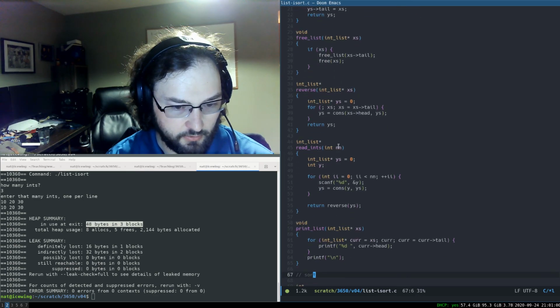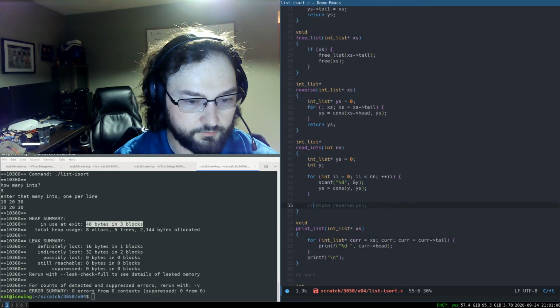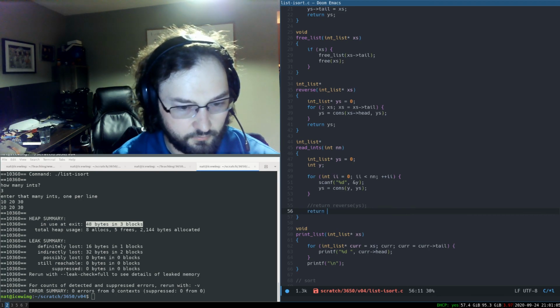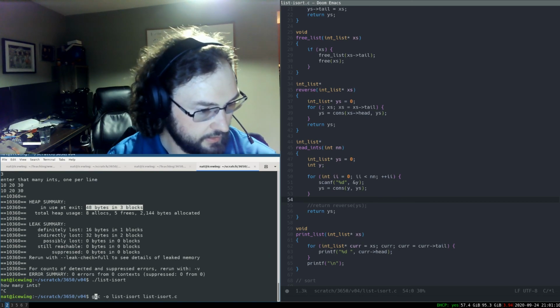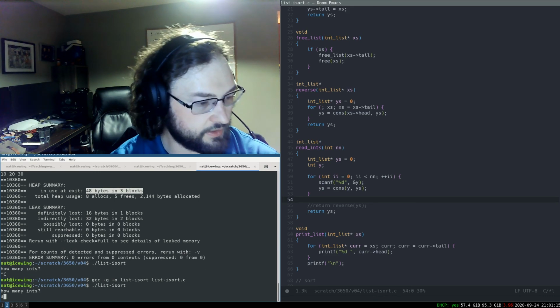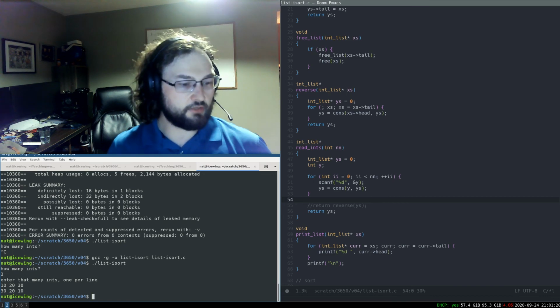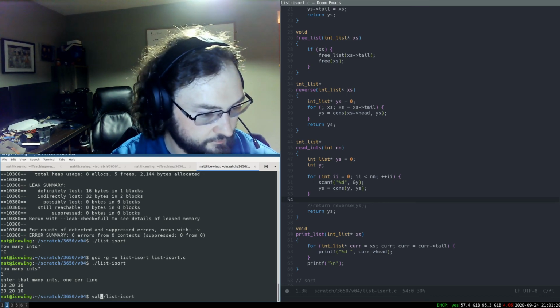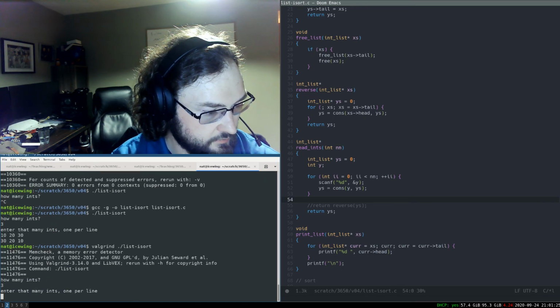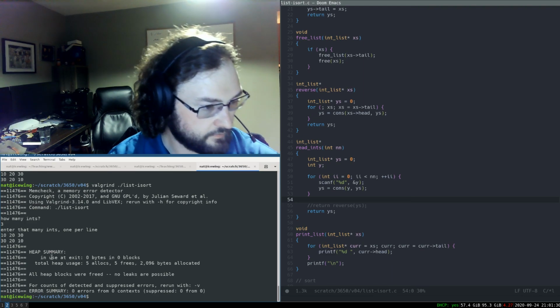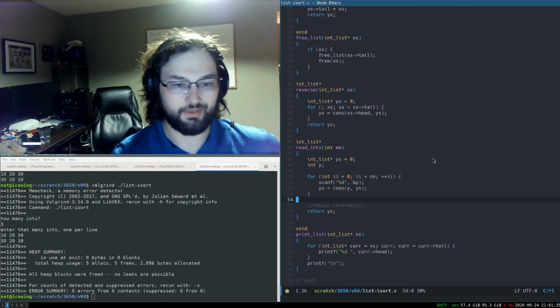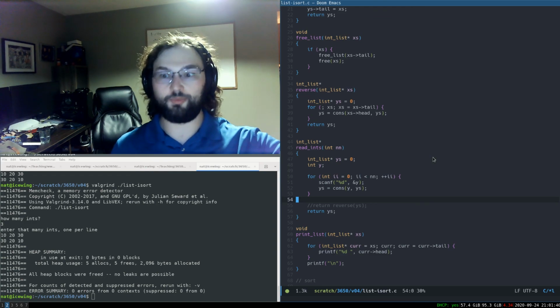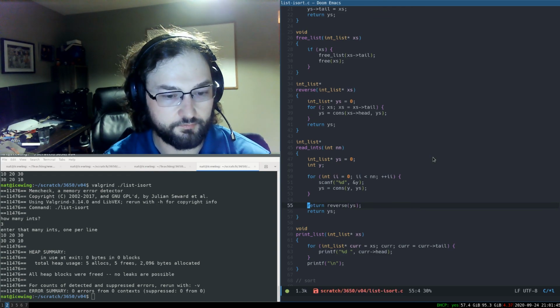To be entirely clear, let me show another version of this. I need to rebuild it. Let me start building with debug symbols, just in case Valgrind wants to give us debug symbols. So the version that reverses it has no memory leaks. All heap blocks were freed, in use at exit 0. So the version that reverses the output, because it doesn't call the reverse function, doesn't have the memory leak. So the problem is because we reverse it.